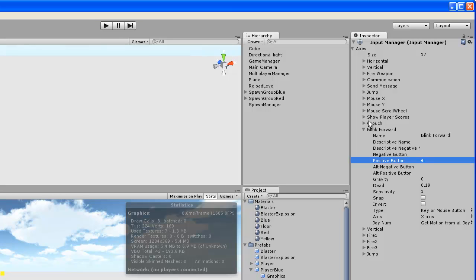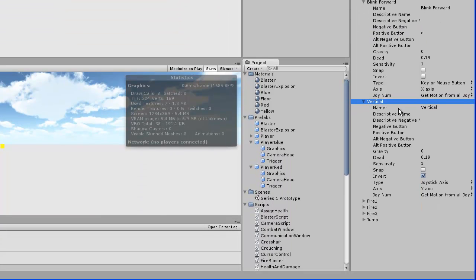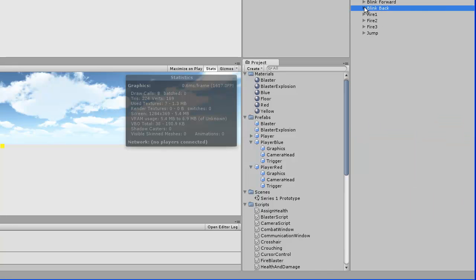Okay, and then now for the next one, for the vertical, we will change that type from joystick axis to key or mouse button. And we don't need it inverted anymore, it's not a joystick. We'll change the name to blink back, and I'll change the positive button to Q. So Q will allow us to blink backwards. Okay, so that's our two buttons defined.